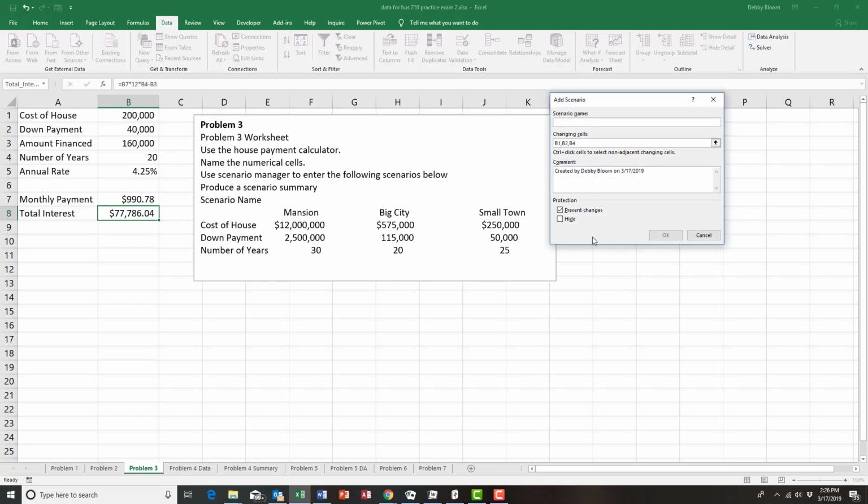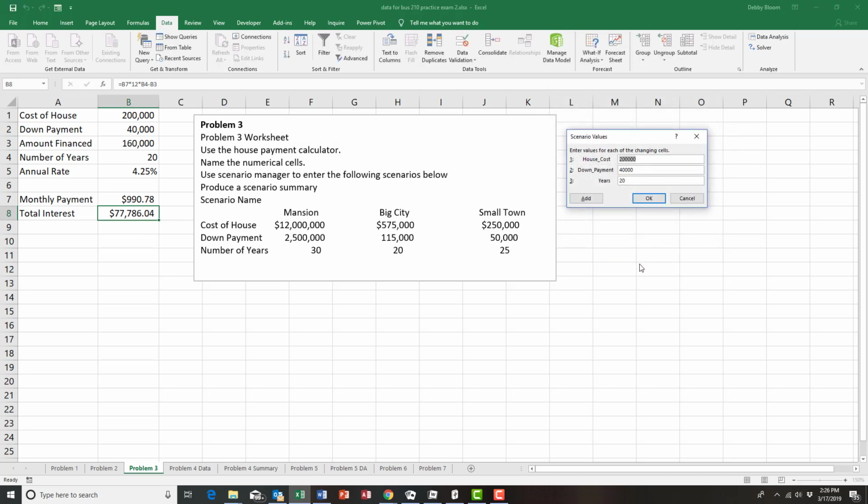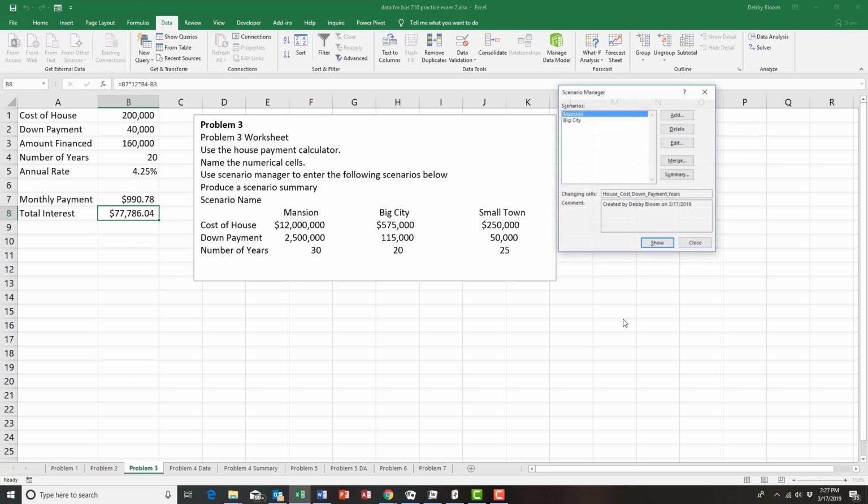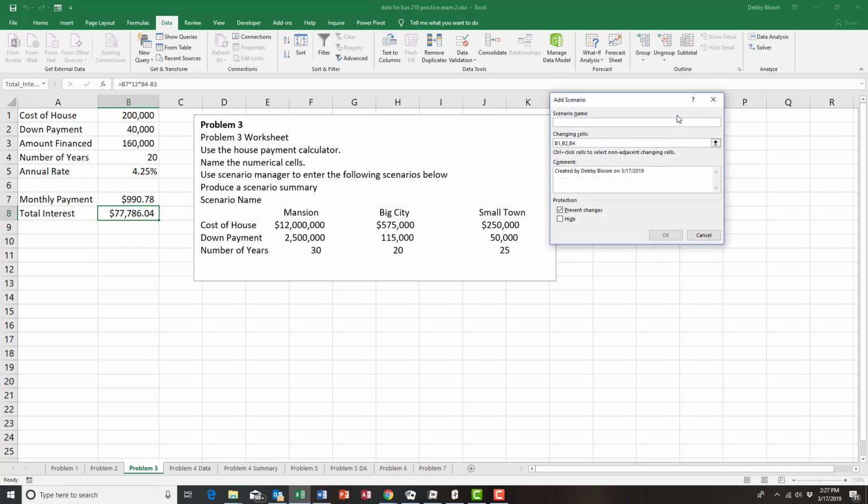The second scenario name is going to be Big City. I'm going to accept the same changing cells because Big City has the same changing cells as Mansion. I'm going to click OK. And now I'm just going to enter the values for the big city. So 575,000 for the house cost, 115,000 as the down payment, and 20 as the years. Now, as I said, if you click OK, it's not a big deal because to add the small town, all we have to do is click the Add button once again.